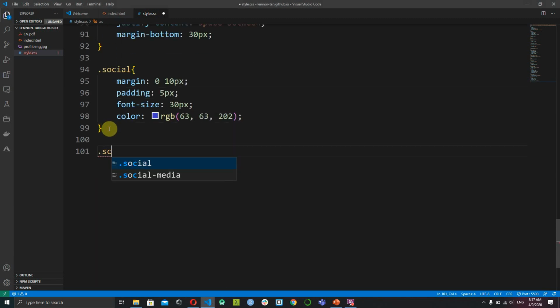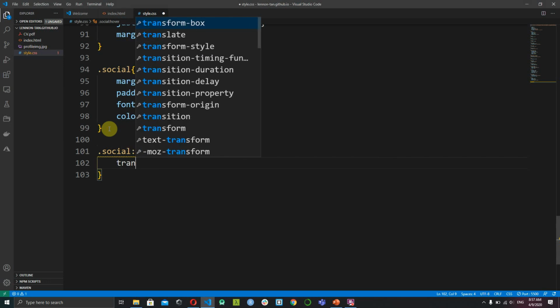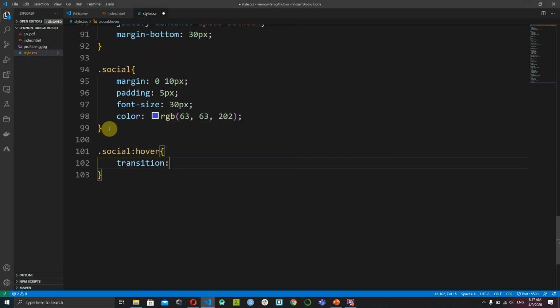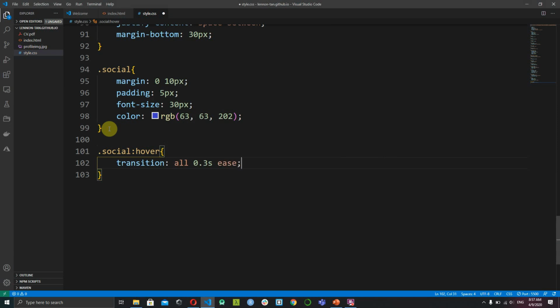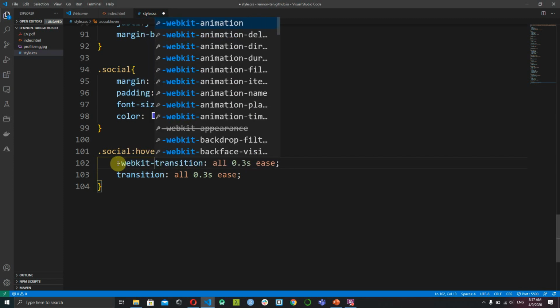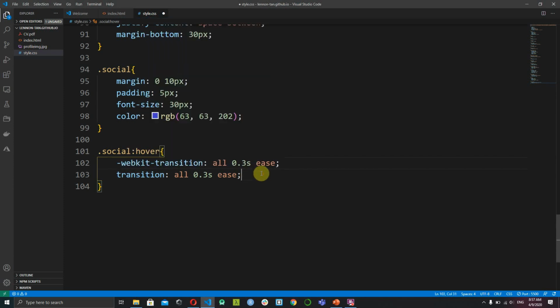Now, when the social media button is hovered, if you recall, colon hover. So when it's hovered, let's do a transition all 0.3 seconds. So when it hovers, there's a transition. Let's copy this. You can add this for WebKit. So WebKit is for Google Chrome.